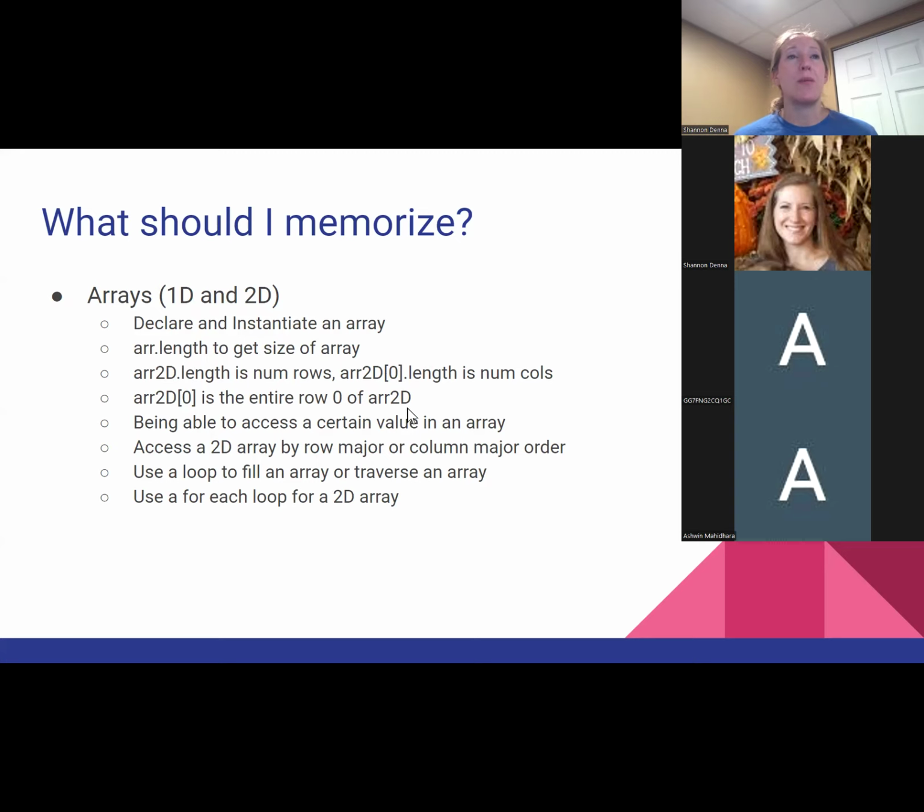Another thing that many people forget is this guy right here. If I have a 2D array and I give it only one parameter, that's going to extract that entire row. So just like here, how that gets me the length of row 0, if I just say arr2D[0], that gives me the entire row 0.